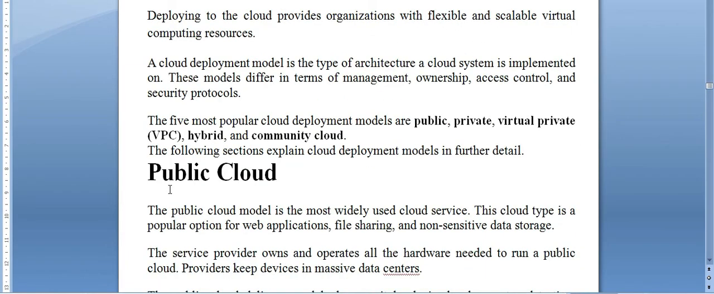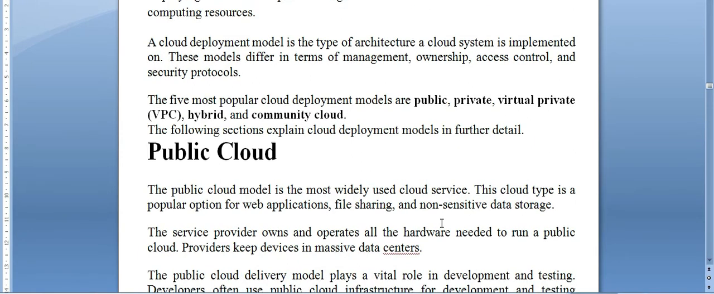Here, see, first your public cloud, like your internet. You are accessing the internet. All of you are accessing the internet freely. Okay. So first there is an internet service provider, and you pay some money to the internet service provider, then you access the net. In the same way, the public cloud model is the most widely used cloud service.